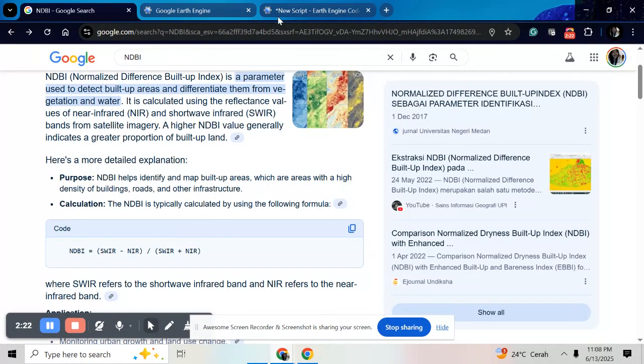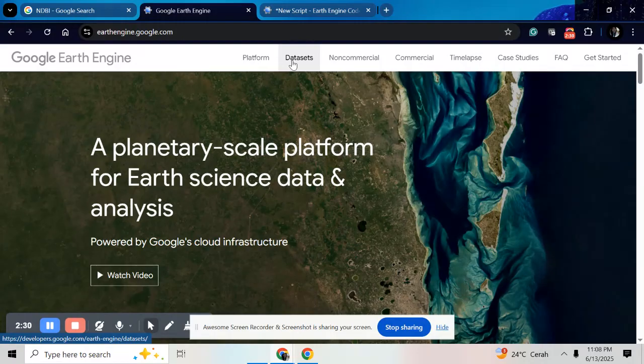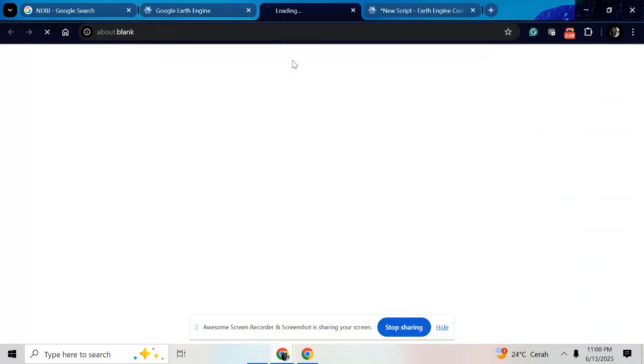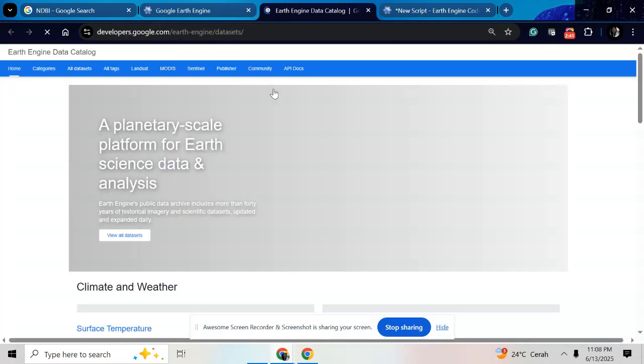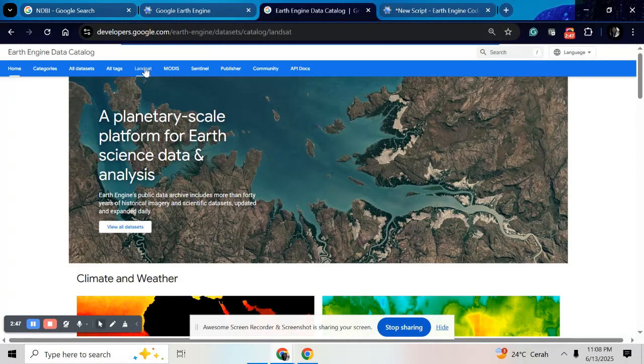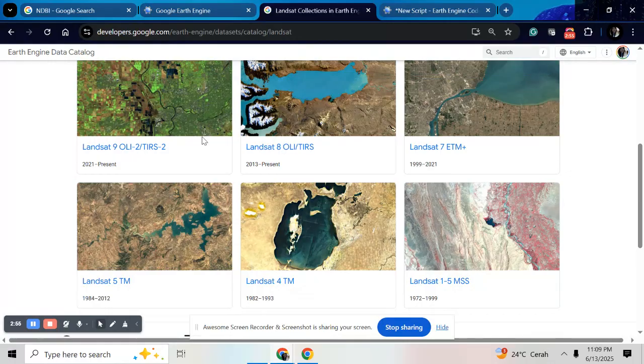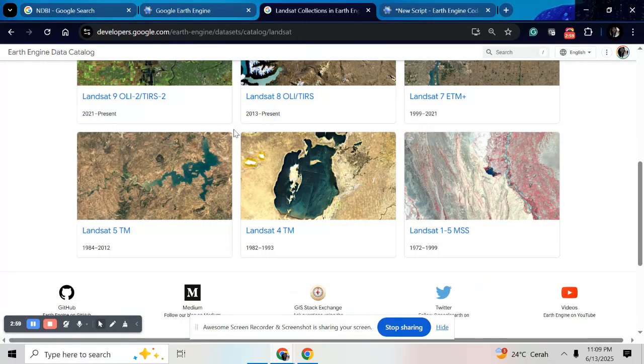Today, for example, I will use data from Landsat. Why do I use Landsat data? Because if you want to do the monitoring in urban areas, Landsat provides you data from 1972 until now, so it's a long time period you can do the monitoring. But if you want to use data with high spatial resolution like Sentinel or other data, you can use that.